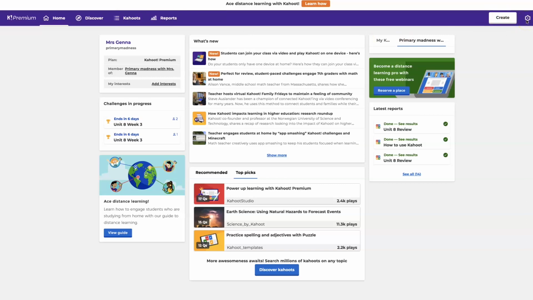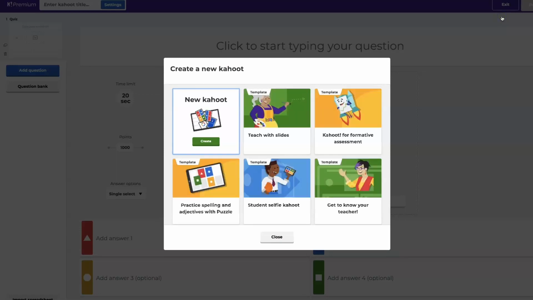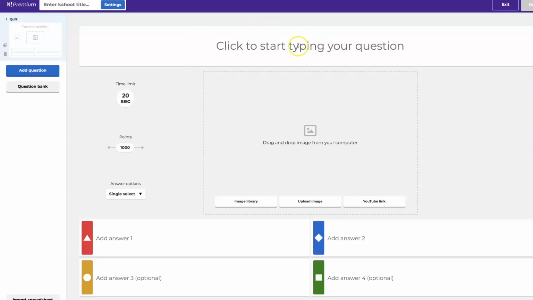Let's go ahead and start creating. I'm going to hit create. You can choose from one of these templates. I'm going to choose a blank one. Now, the first thing I do, I have this little sidebar that I can look at questions that I've created. Here is my question that I'm going to ask the students.